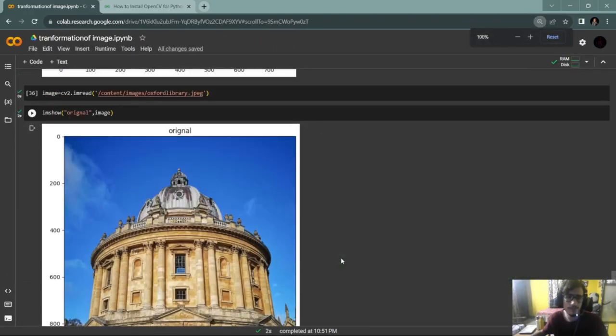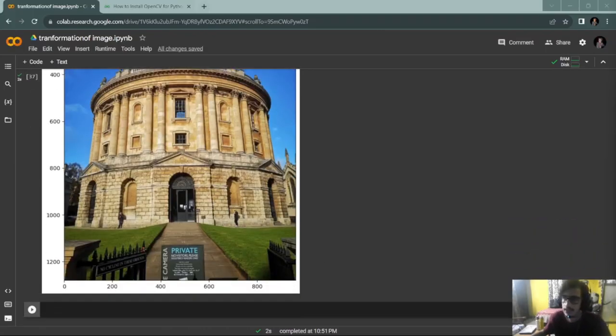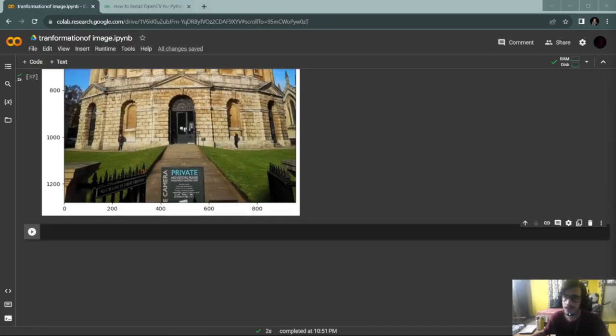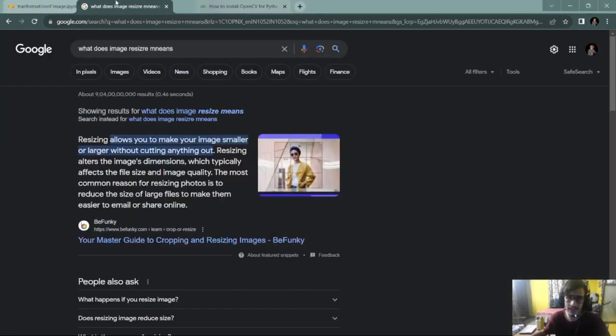Okay, let's start changing things. What will we do with this picture? First we will resize it. What does resize mean? I told you, just this thing.